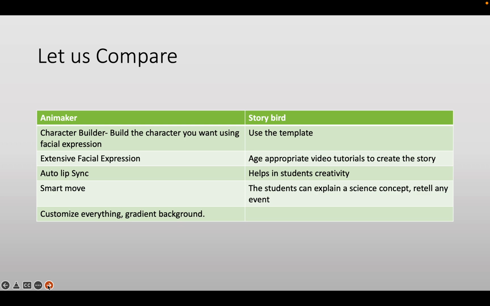Now let's just compare those two sites. I found both of these sites a wonderful option. Storybird was something which I was familiar with earlier, but Animaker was totally new to me, and it was amazing. And I was trying to explore all the different options available every day. Each day, there was a small pop-up window which gave me a new video explaining how you can create this animation. And there are tons and tons of animation which you can create in Animaker.